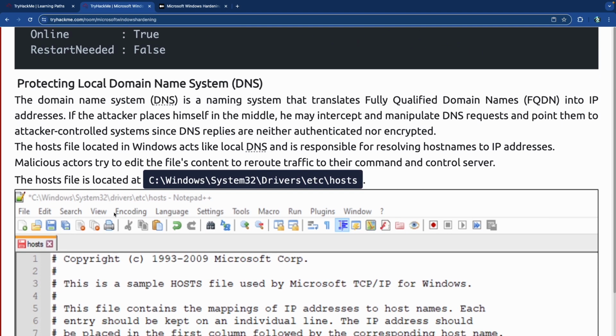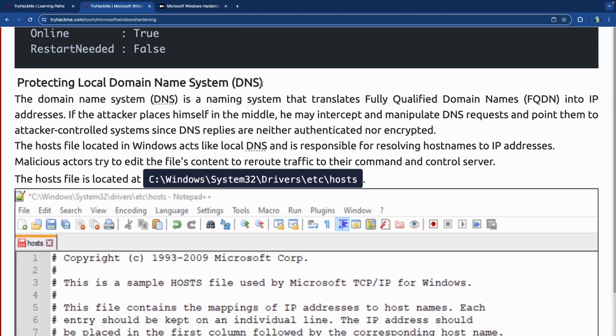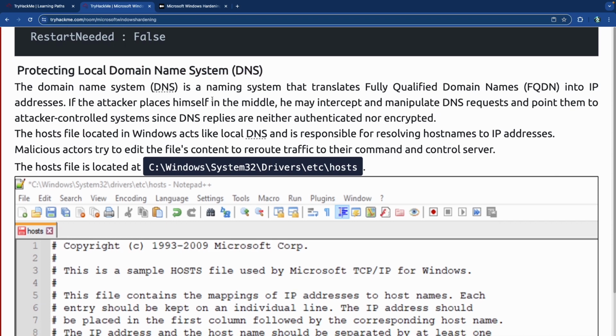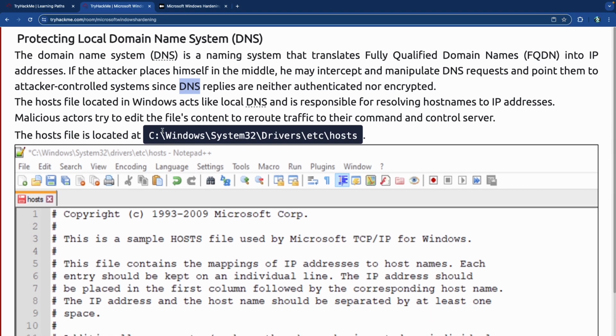And then we have the local domain name system, which is DNS. It's a naming system that translates fully qualified domain names into IP addresses. If the attacker places themselves in the middle, they can intercept and manipulate the DNS requests and point them to their controlled systems, since DNS replies are neither authenticated nor encrypted.